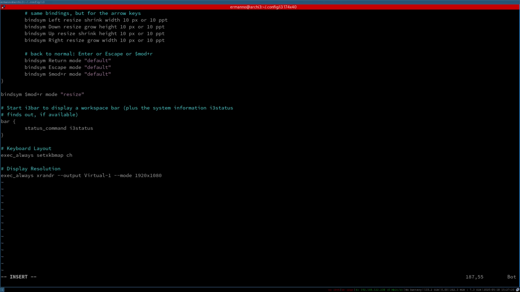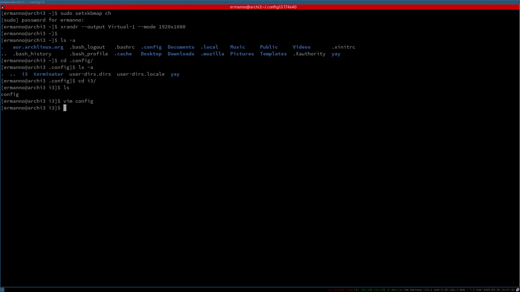And then we can escape the insert mode here in Vim by hitting the escape key and hit the :wq to save and quit Vim. And now if we restart i3 by hitting mod-shift-R, you can see I have the same resolution and my keyboard has also the correct layout.